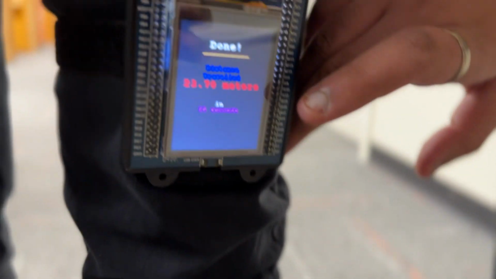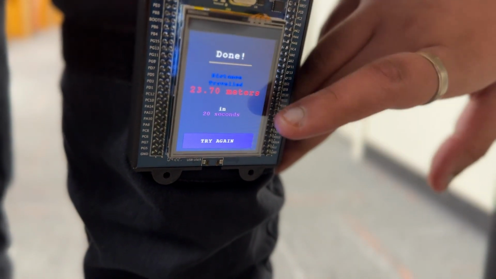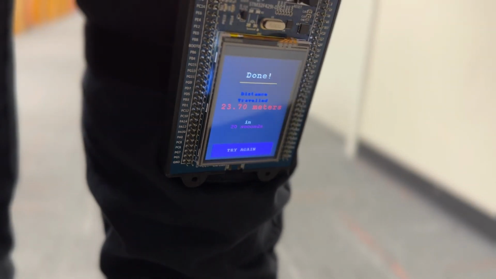Now you can see that the distance traveled was 23.70 meters in 20 seconds, which was the problem statement. So yes.